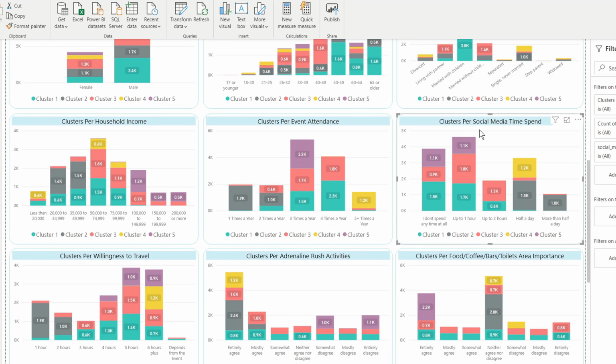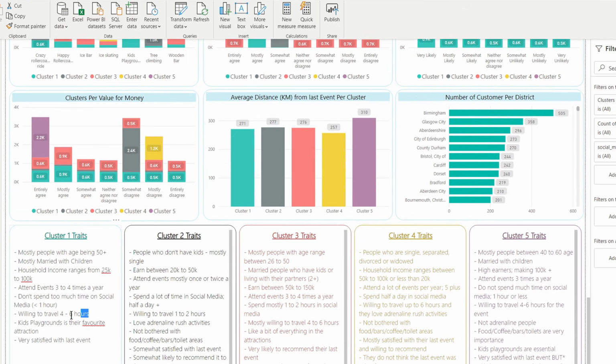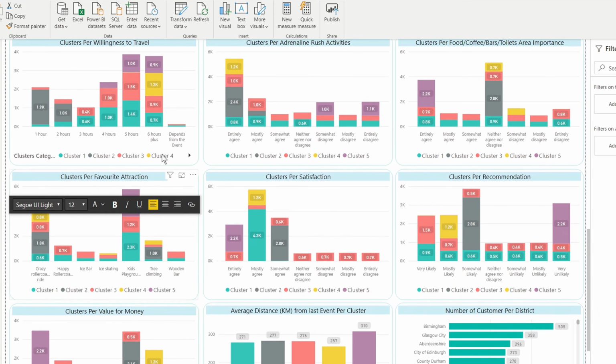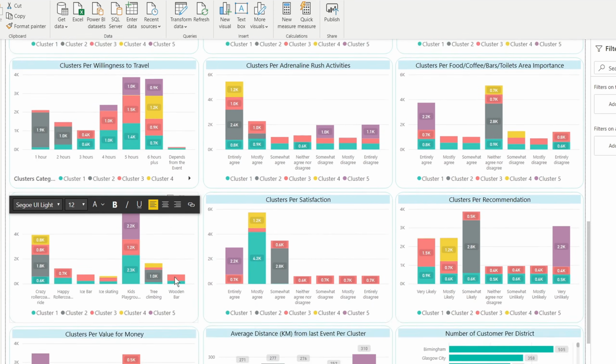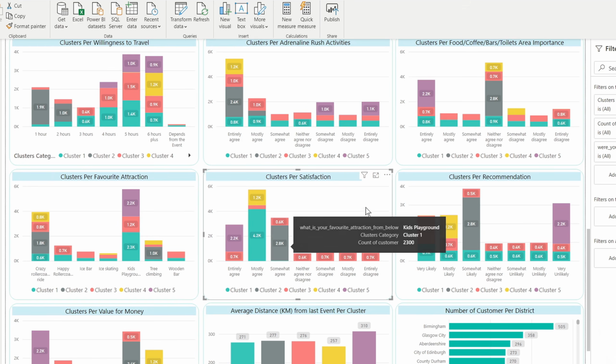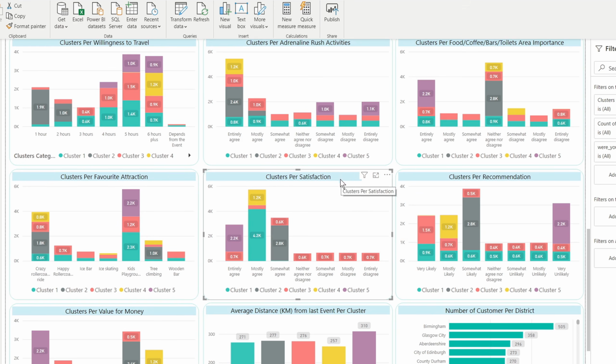Then the social media, we can see that cluster 1 is mostly no time or up to 1 hour in social media. So we come down again, we make our point. Then we have kids playground as their favorite attraction. So what we can see from here is that cluster 1 is mostly on kids playground. Then the satisfaction, we can see that cluster 1 is mostly satisfied.